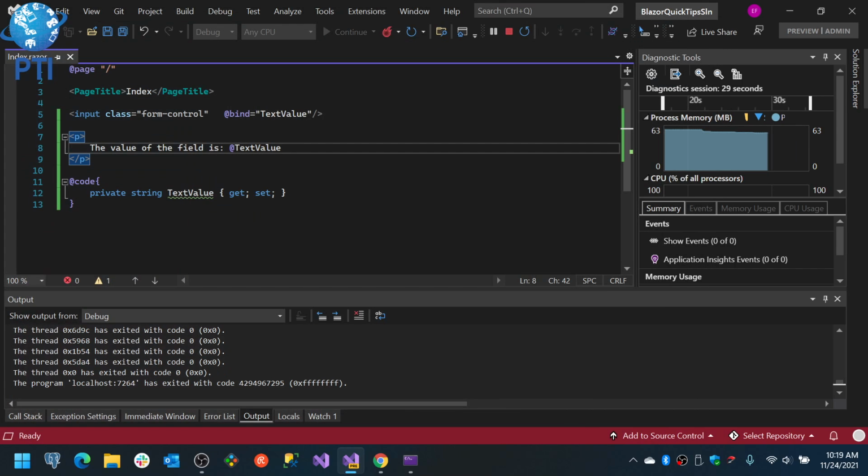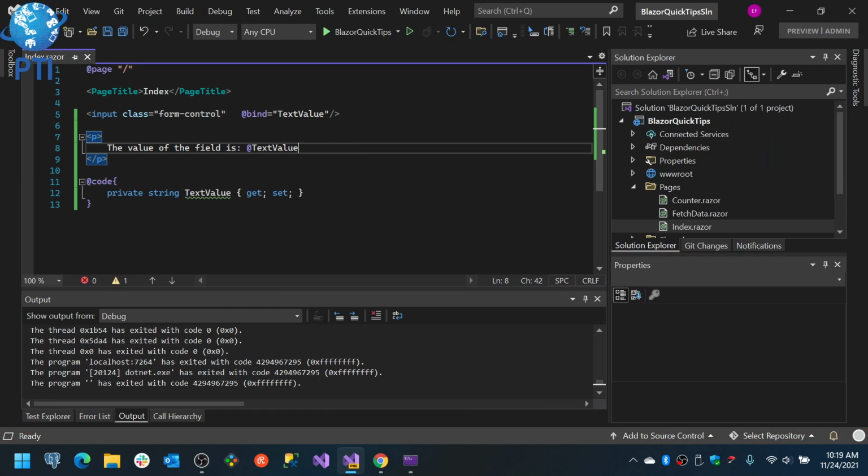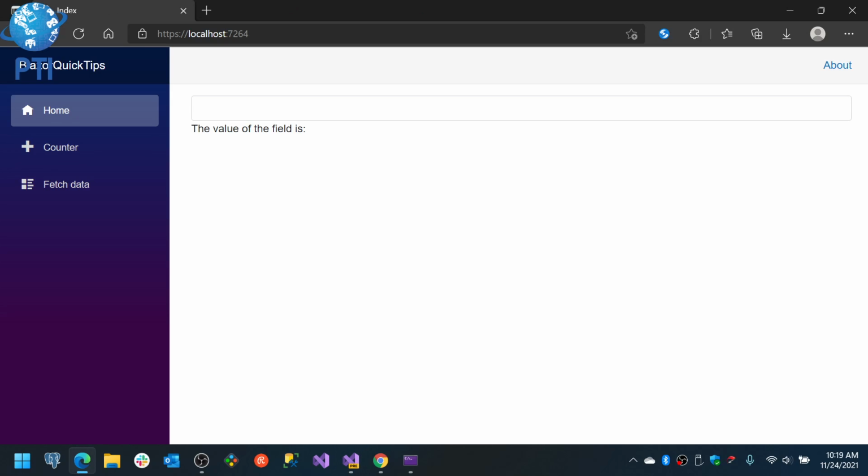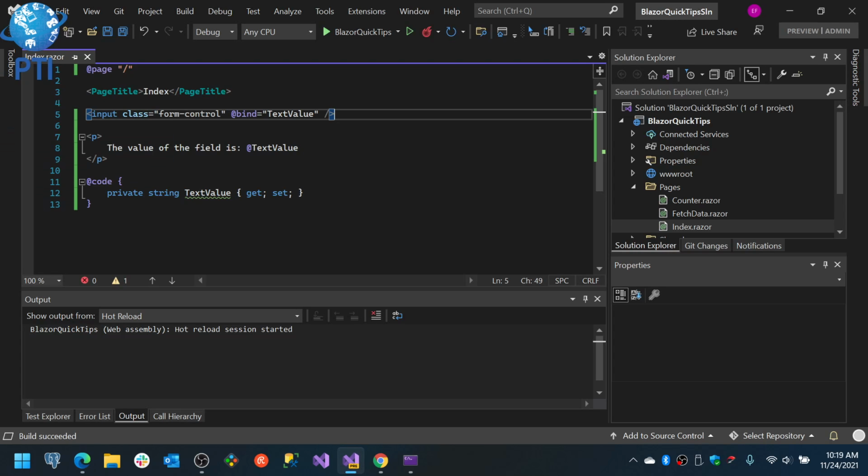However, there are some situations in which we want to be able to reflect the changes immediately, right? So what can we do? This is what I am going to do.